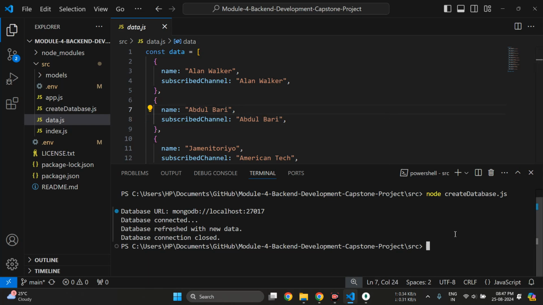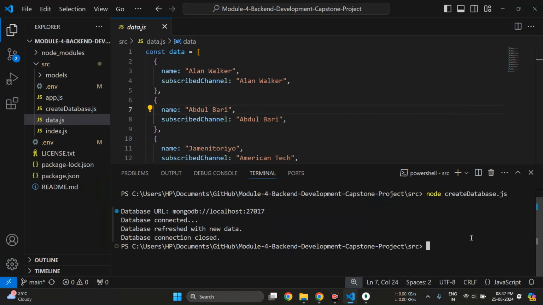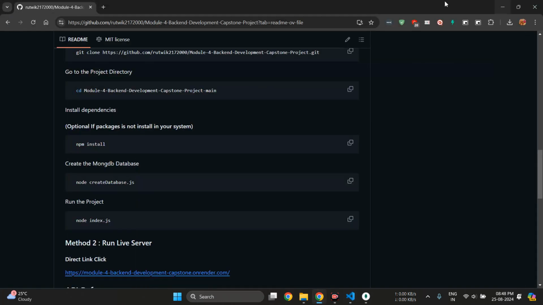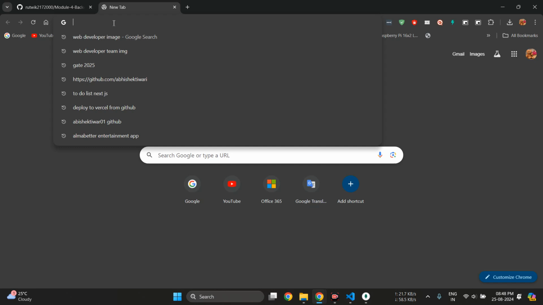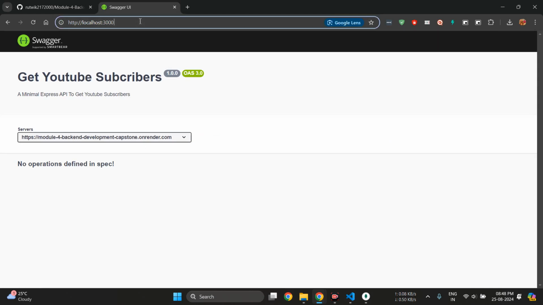Now our main goal is to run this project. So minimize it, and copy this command to run the project, or simply type it. I prefer to type: node index.js, and hit enter. Ignore this command. Now the app is listening on the respective port. So I have minimized it, and in a new tab I type localhost. Just wait a minute.